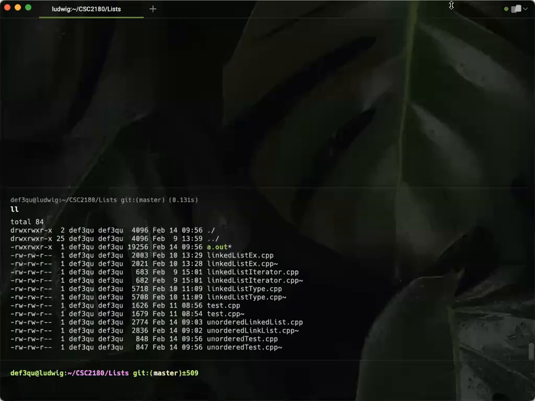In this video, I'm going to go over the unordered linked list class that was assigned in class. Okay, so it's based on the linked list. So I've got this here. So we start with this linked list type.